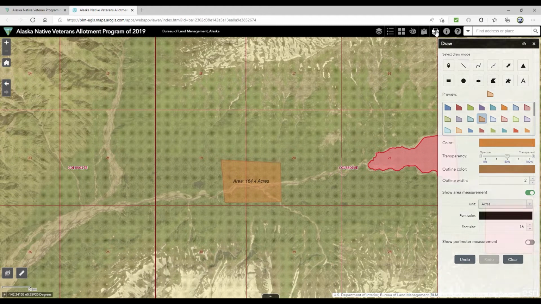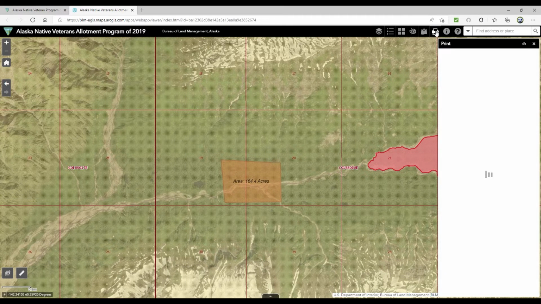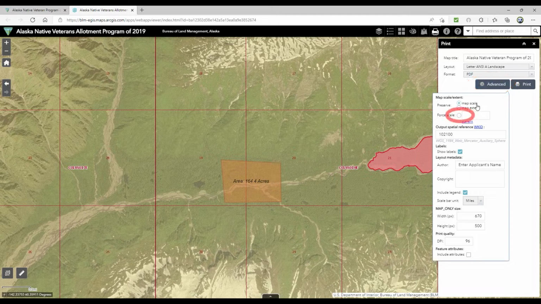To do that, go to the Print tab. Wait for the Advanced tab to pop up. There are a couple things you'll need to do. Click the Advanced tab, then click the circle behind the fourth scale. Where it says Author, type in the vet's name. I'm going to type in my name to show what it looks like on the map.